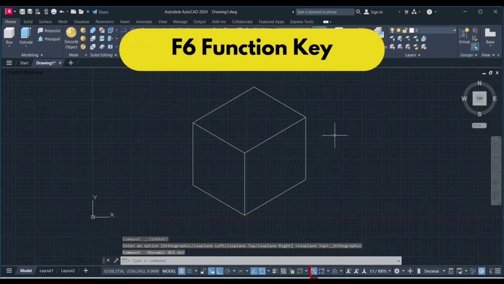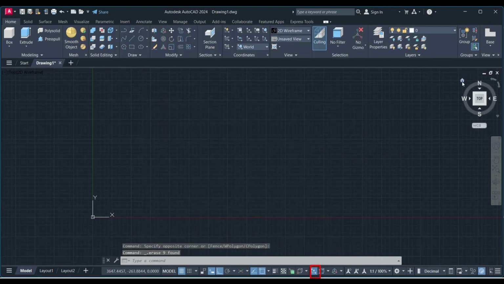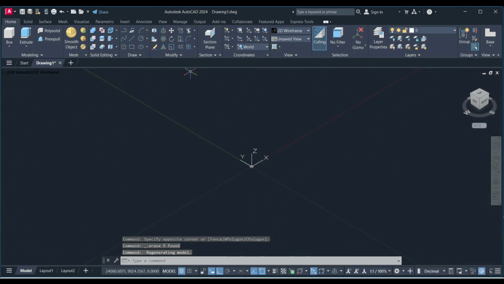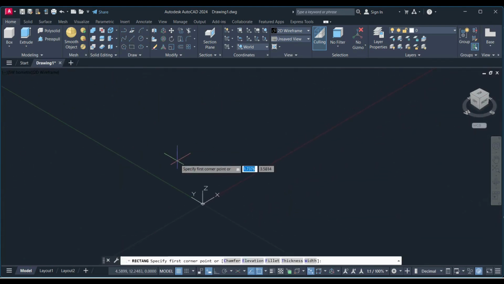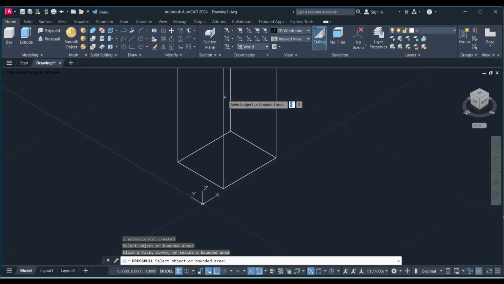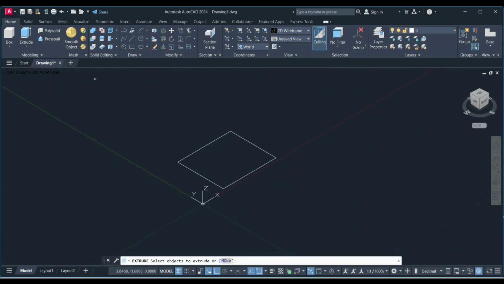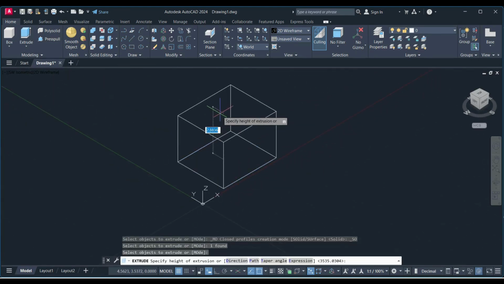Next one is F6, that is Dynamic UCS on. This also helps you in 3D workspace. I'm just switching it into 3D workspace and I'm just doing with the 2D shape, and then to convert that from 2D to 3D, I'm using extrude, or else you can go ahead with the press and pull.